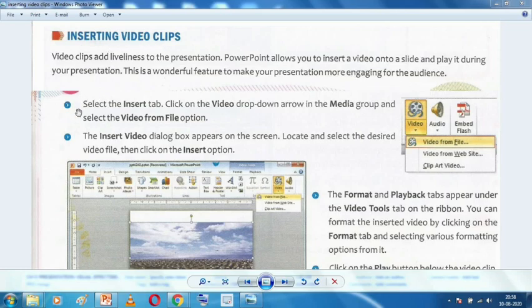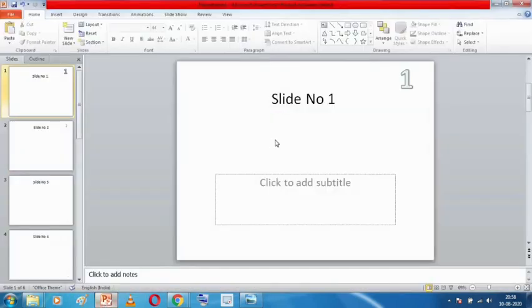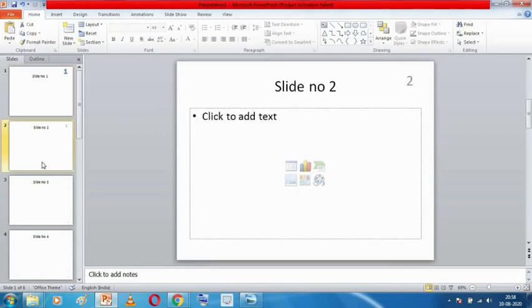So the steps to insert video clips in a slide in a presentation are as follows. First, select the Insert tab, and then click on the Video drop-down arrow in the Media group and select the Video from File option. So let's do this. I'll quickly open a presentation. So this is a blank presentation in which I have created 6 slides for today's lecture. So this is my blank presentation.